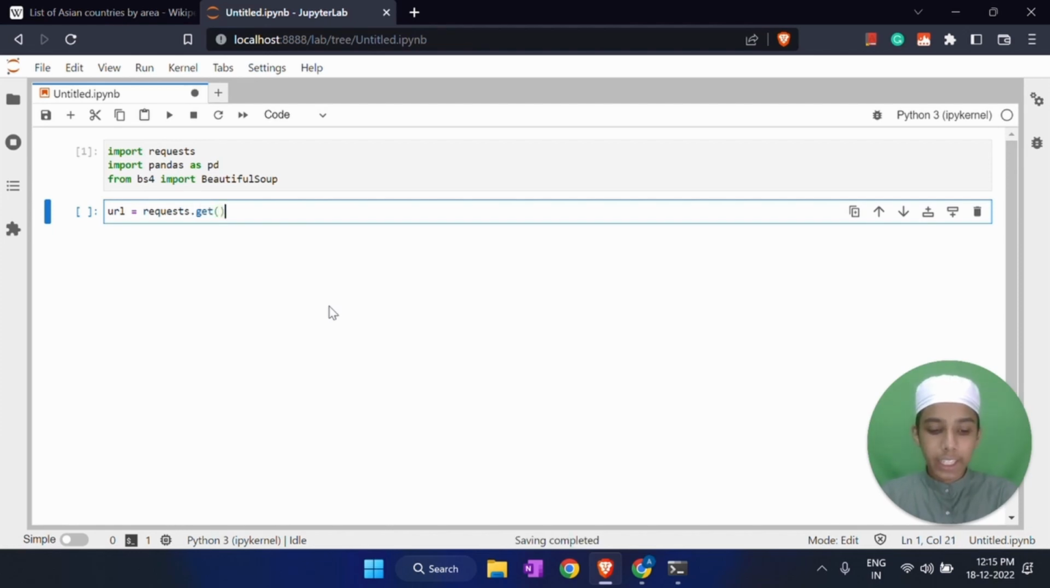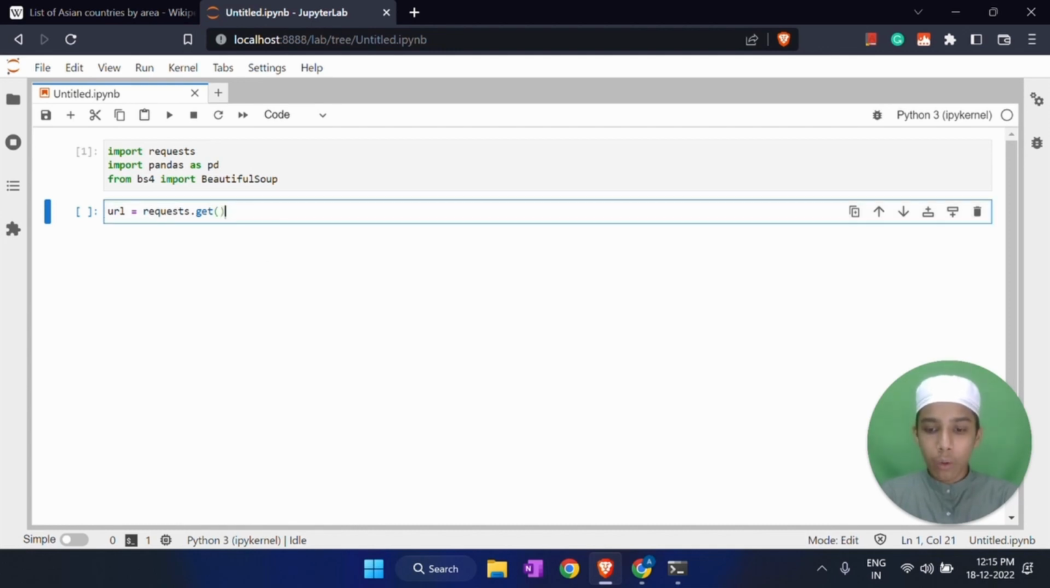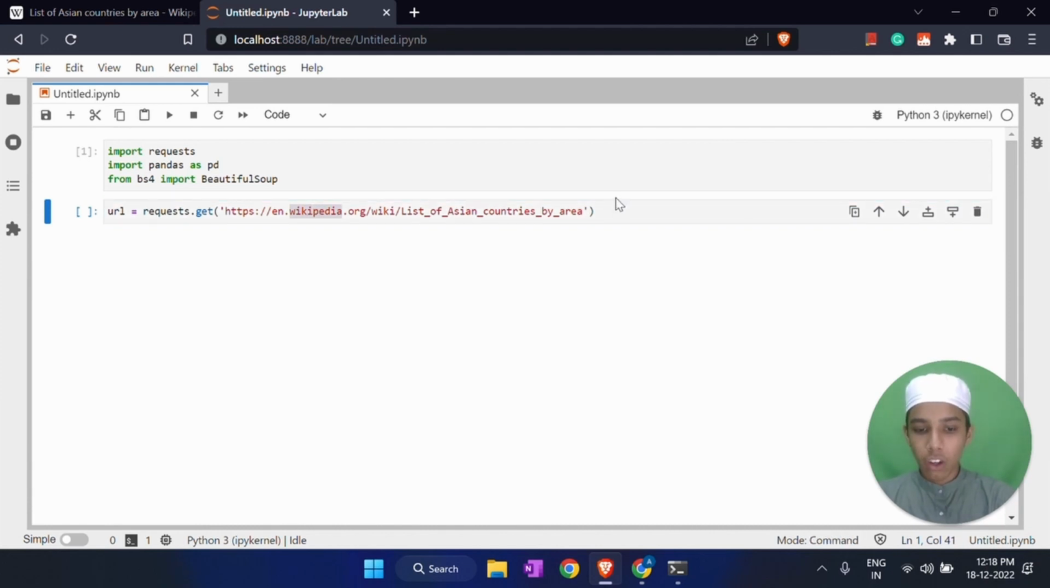The URL goes into requests.get, and in the brackets I'm going to copy the HTML code from the page, so that I don't have to right click and click on view page source or something like that. Now in requests.get I paste it and save it, and here I have the https Wikipedia.org list of countries by area.